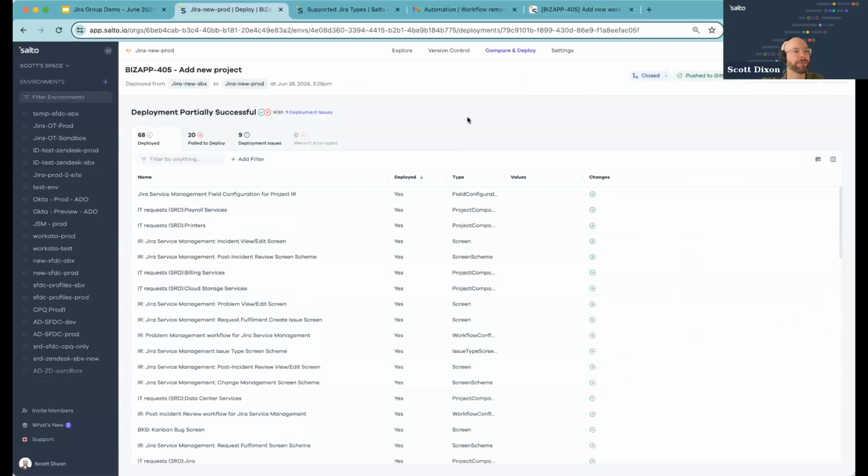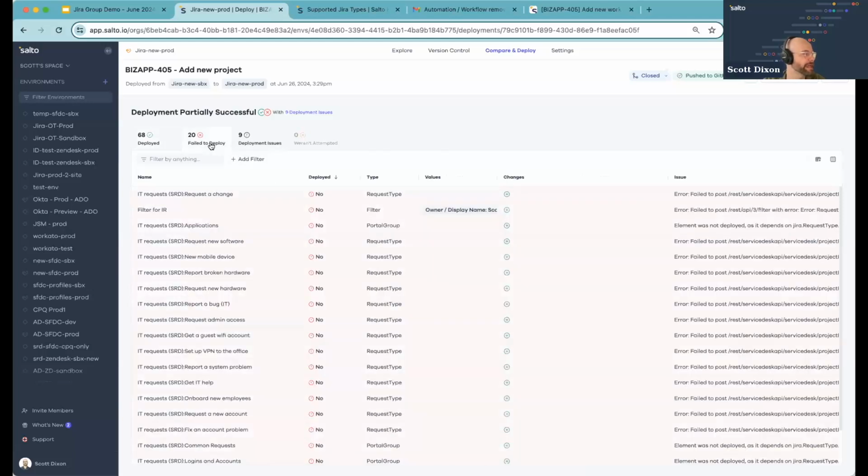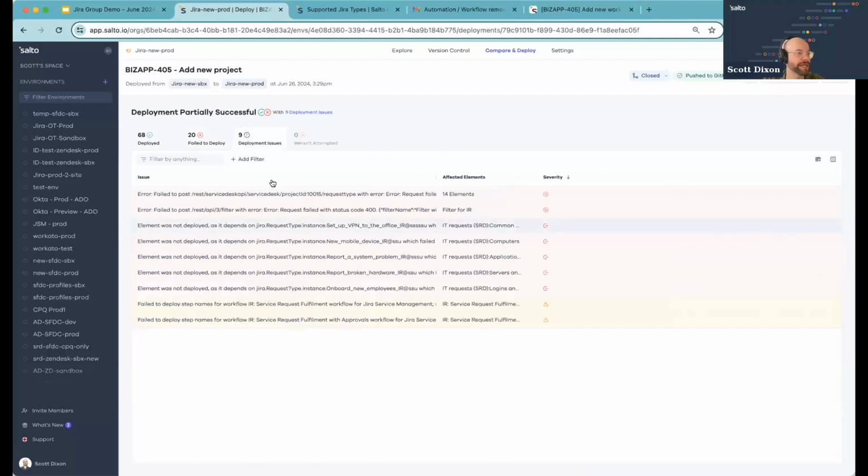Now, after the deployment is done, this is where Salto is going to let you know about all of the changes that were deployed, if any failed to deploy, which in my case, actually I did hit some errors here. So these were the 9 issues that caused some issues for some of the deployments. It looks like there were some issues with the request type that I was trying to push, which had a cascading effect of impacting the rest of the elements that I was trying to deploy.